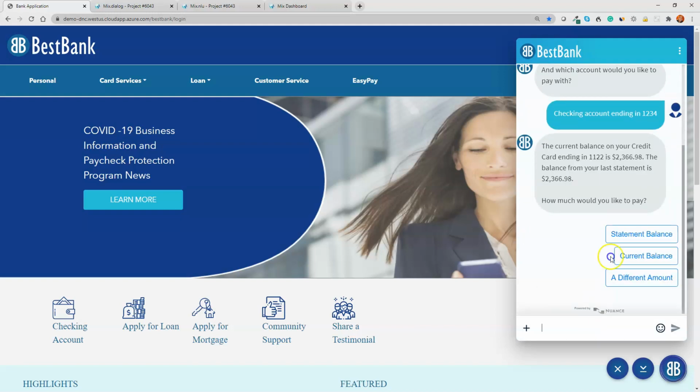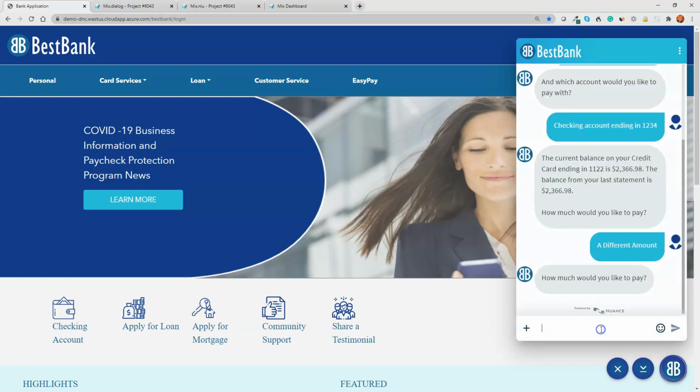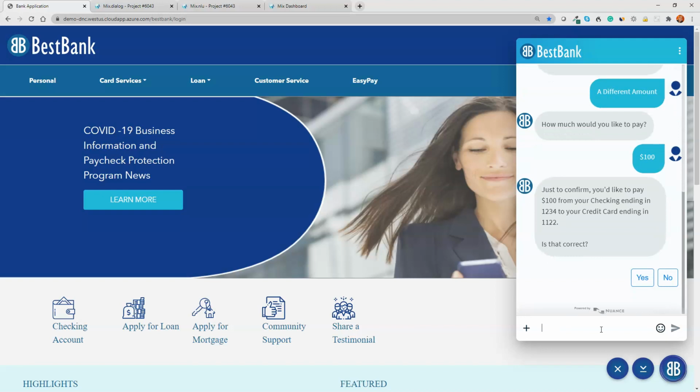Having successfully retrieved my credit card account balance through a backend system call, the application displays the correct balance on my credit card account. And also, options for a payment amount can be easily selected, and I'll go ahead and select a different amount. And finally, with a confirmation from the backend payment processing system, the application has now reached the end of the bill pays conversational dialog with a confirmation message.